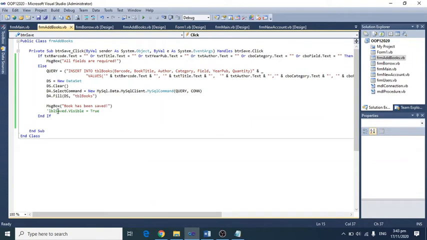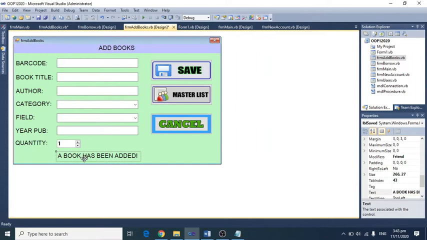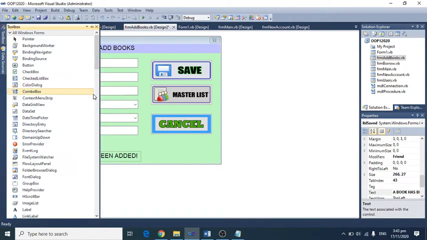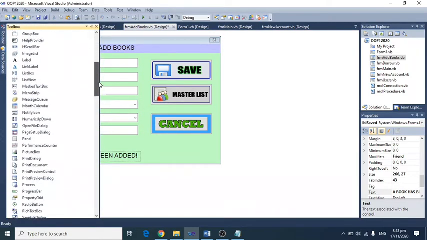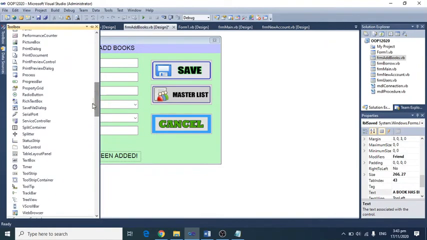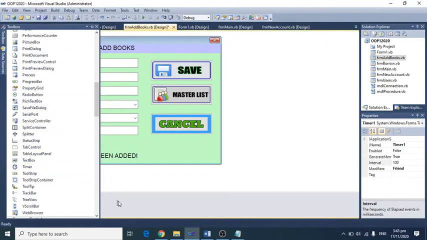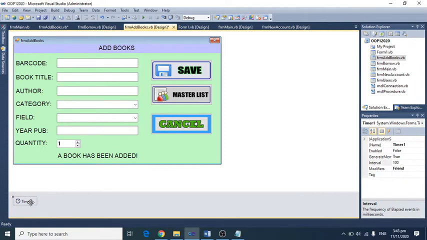Paano mag-save? Now, ibalik natin ito. What if ito yung gusto natin? Okay? Magpapakita sa saved yung ito, magpapakita yan, and then after 3 seconds mawawala. After 3 seconds mawawala. Okay? So, hindi ka man pwedeng magbilang kung wala kang timer. So, I'll be adding timer here. Timer. Okay? I just double click timer and then timer 1, enabled niya true.